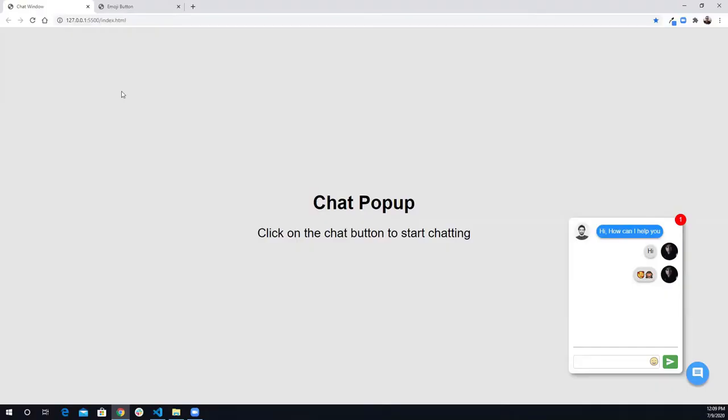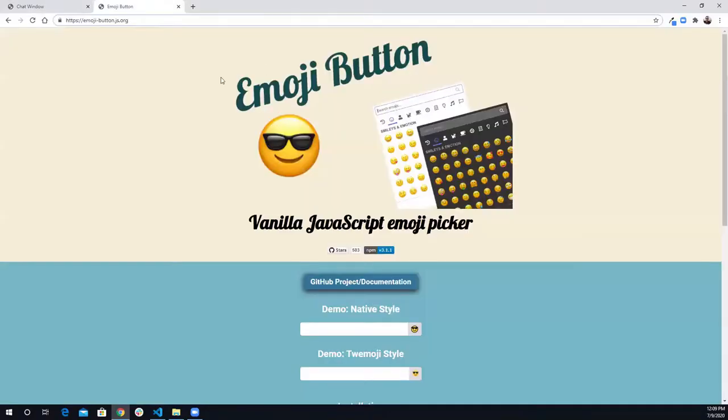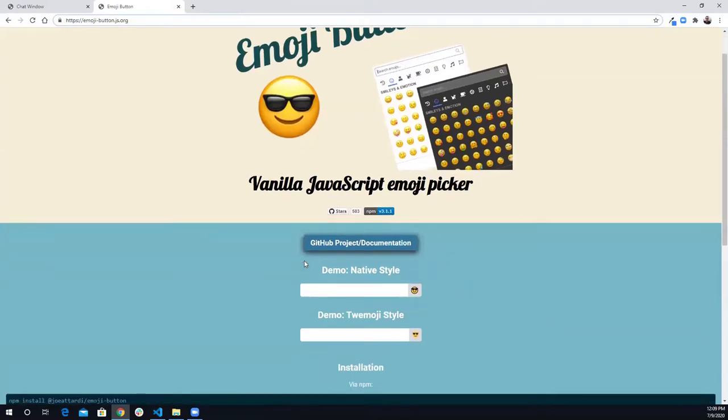For the emojis, I'm going to use this library, which is emojibutton.js. For this project source code and the link to this library, I'm going to put it in the video description. You can go ahead and check them out.